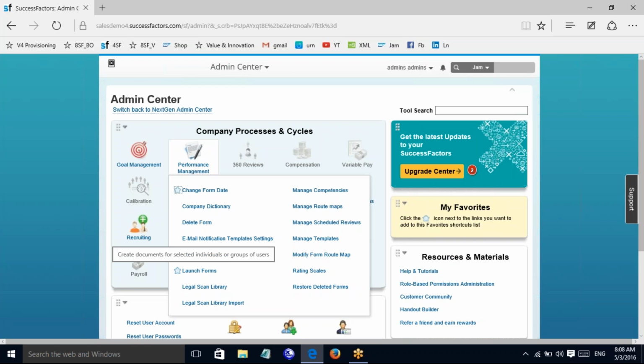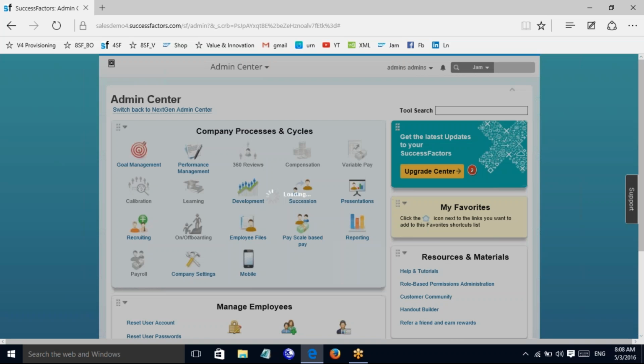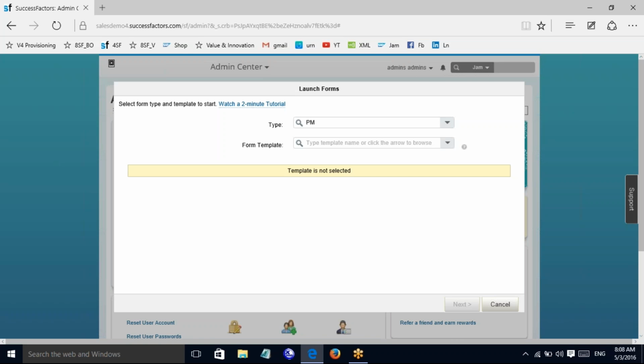Now, while we are going to launch a form, there are 5 steps in launching forms. The first one, you have to set the launch date, you have to set a review period, you have to select employees, and you also have to see the review summary, and it's done. Now let us see what happens here, and you are able to see all those 5 steps in the form template.